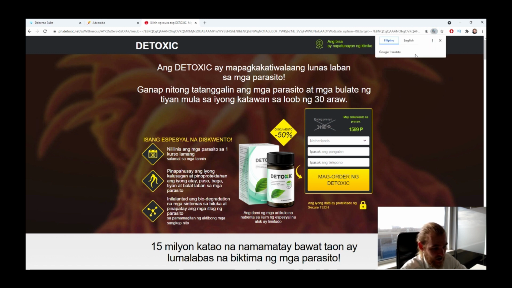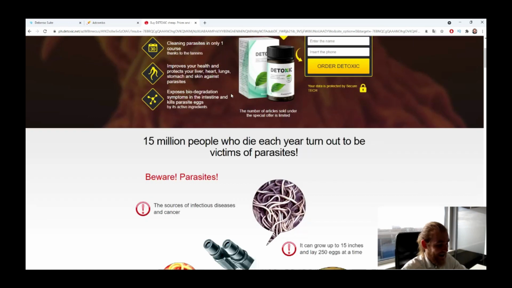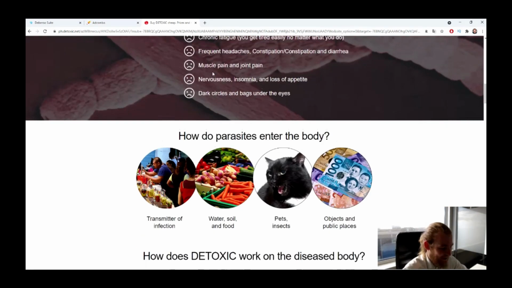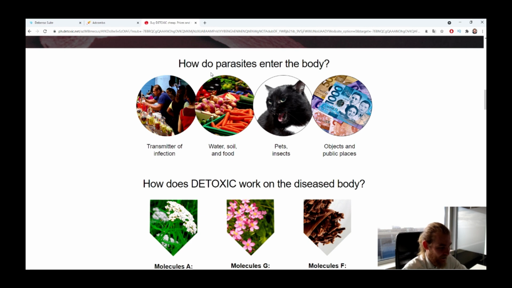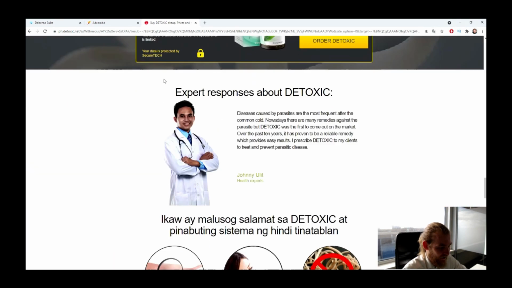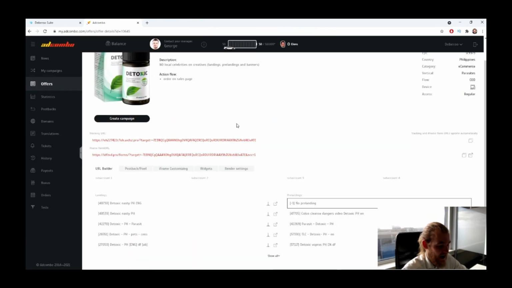Let's see if I can translate it. Alright, so a reliable remedy against parasites. This will completely remove parasites and stomach worms from your body within 30 days. All looks a little bit gross to me, but okay. So how do parasites enter the body? Blah, blah, blah. Alright, so this is the offer page. And then for the landing page, like I said, we're going to use a little bit of help from AdCombo.